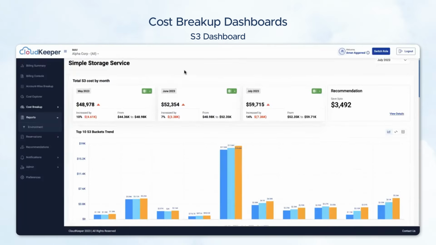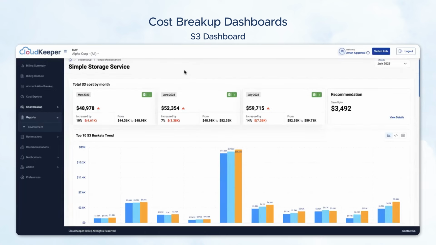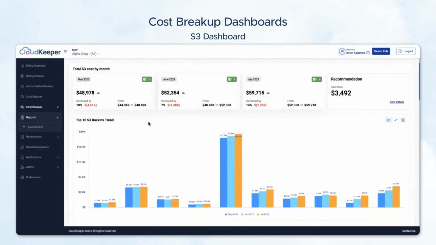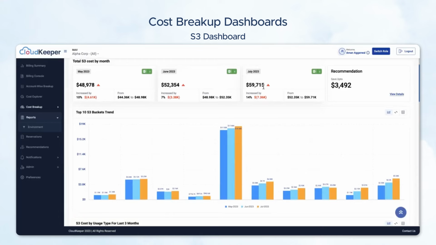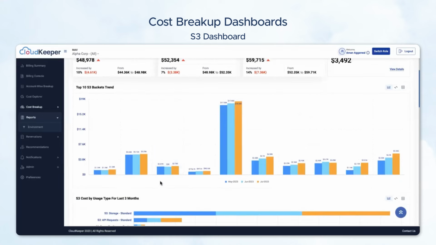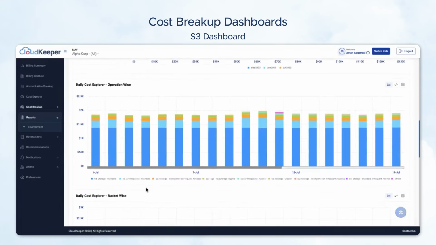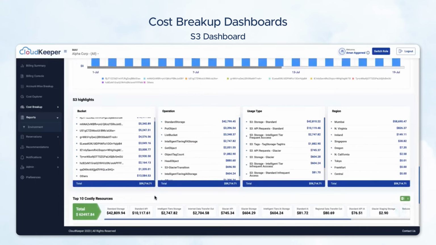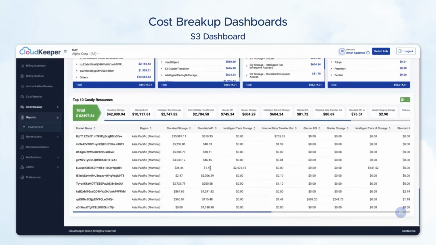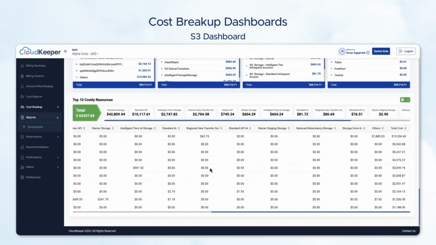The S3 or Simple Storage Service breakup has a similar view as before, with a summary of the spending trend for the past 3 months. It also shows the breakup of cost for different S3 buckets, different storage types, and the daily trends. You can even dig deeper into details like the cost for each operation, for each S3 bucket provisioned in the account.